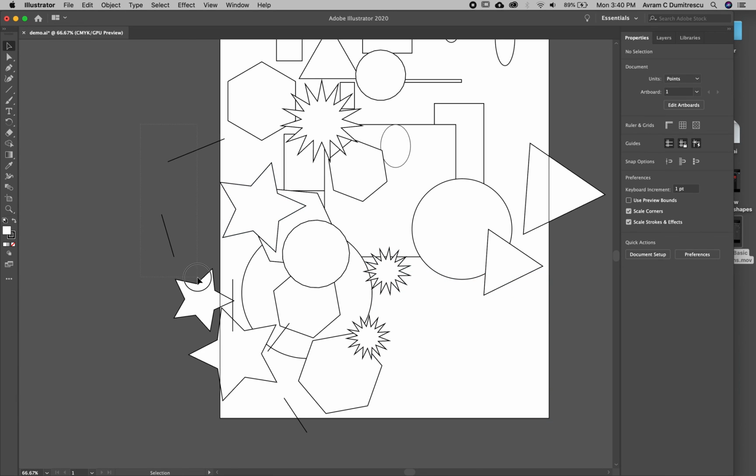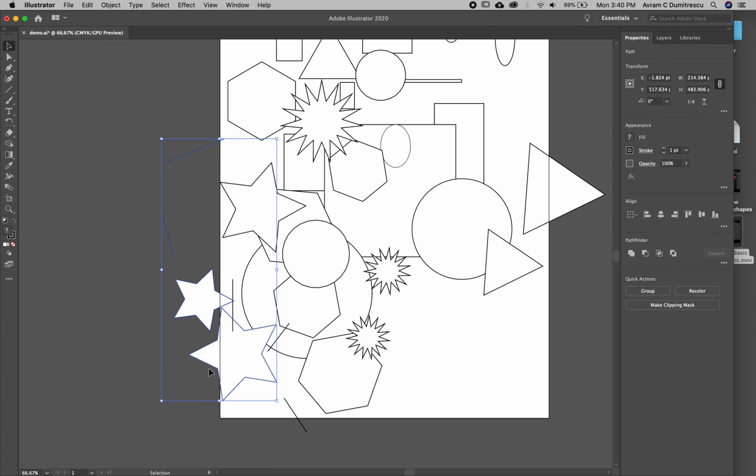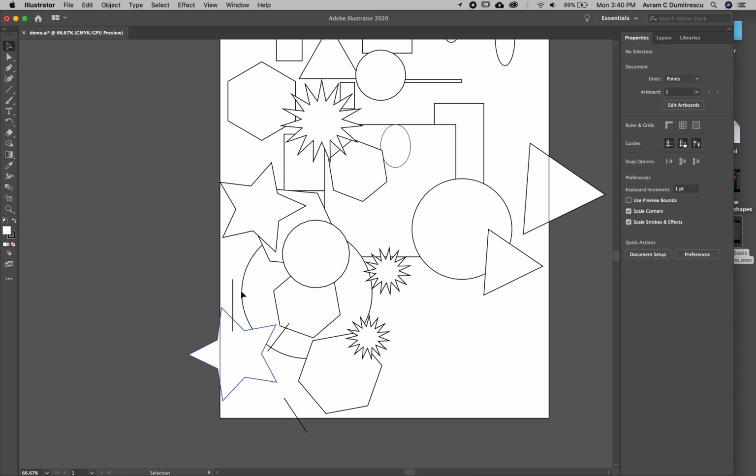I'm going to click and drag these. And maybe I think I don't want to get rid of... I'm sorry, I selected that star. I really like that star. I can again hold down Shift, click on it, and then it deselects it. Now I can press delete.